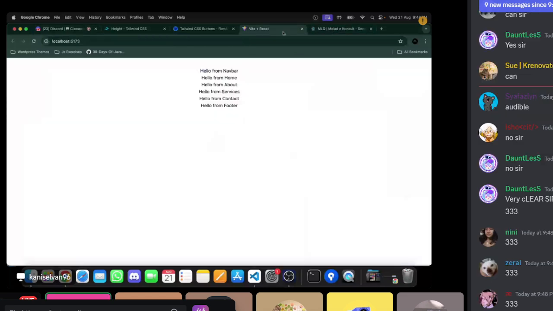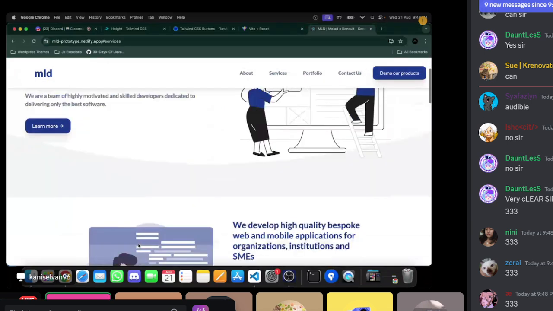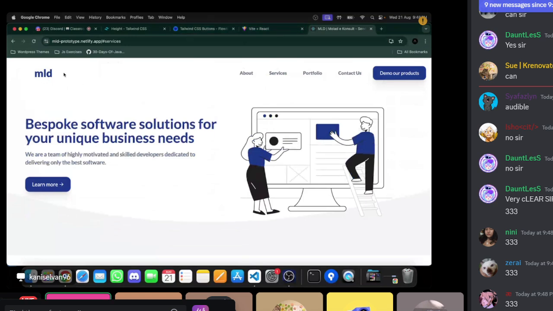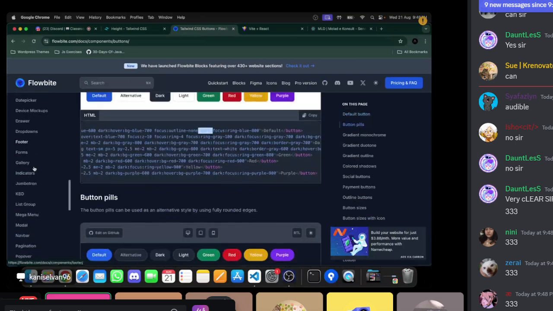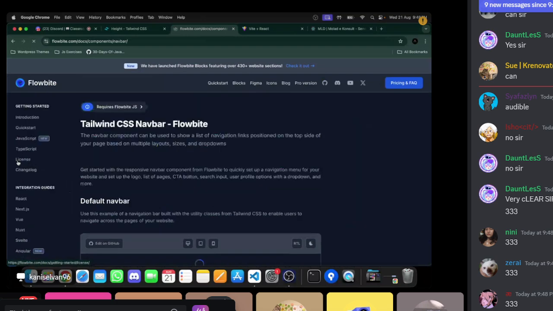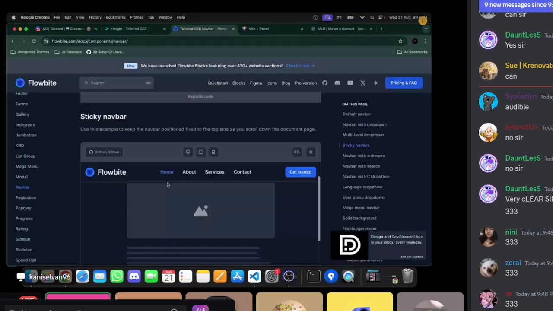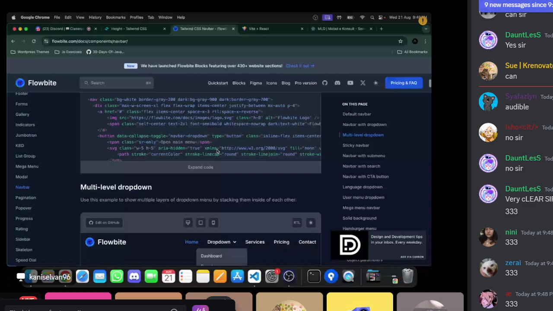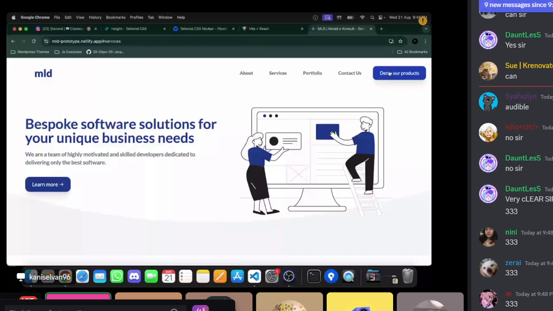Okay, let me continue. So now our goal is to build this navigation bar. Quite easy, no issues. For the navigation bar, no need to worry, we already have the component in Flowbite. Go to navbar, and we have multiple designs here. Basically, we need this button, but we need this design. We can customize it later, no issues.